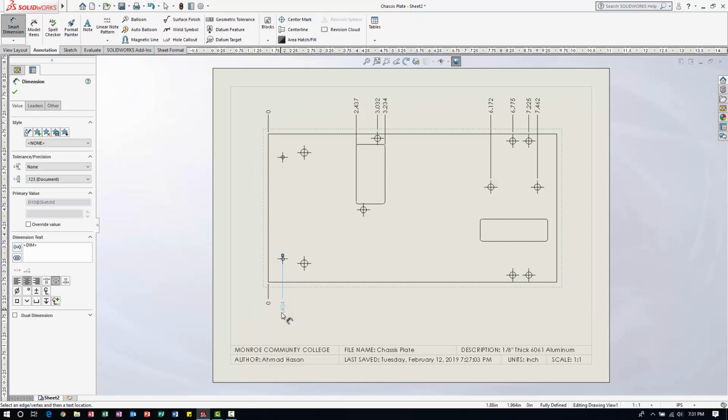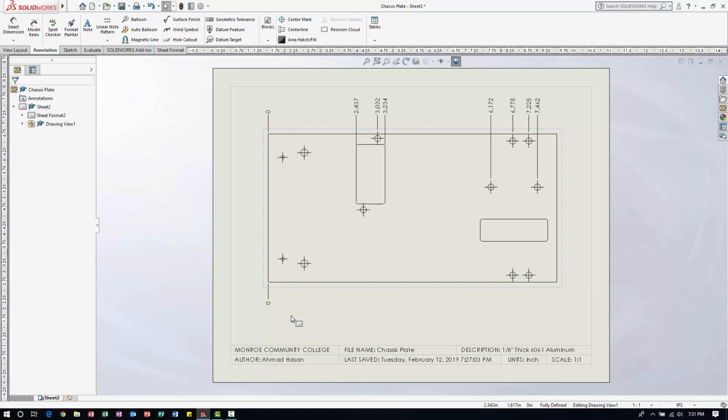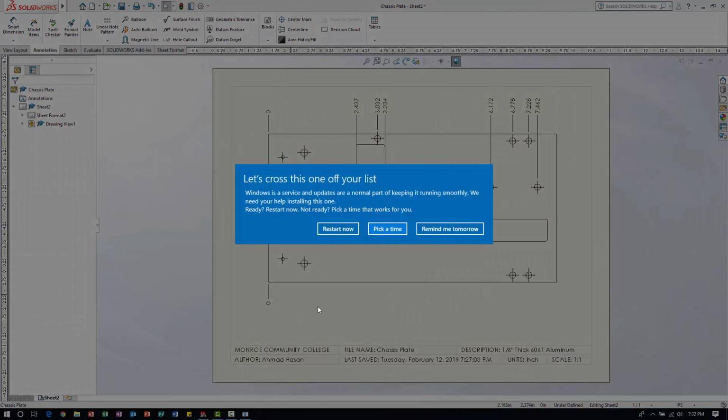So one thing to point out, right? If I select this point, the line goes through that point only. But if I, again, I'm gonna undo. I'm gonna hold Control Z. And now it took me out of that ordinate. Oh, it's asking me for an update. Remind me tomorrow.